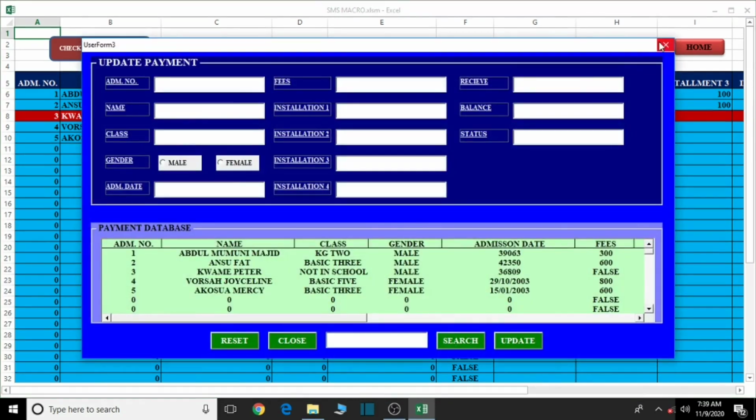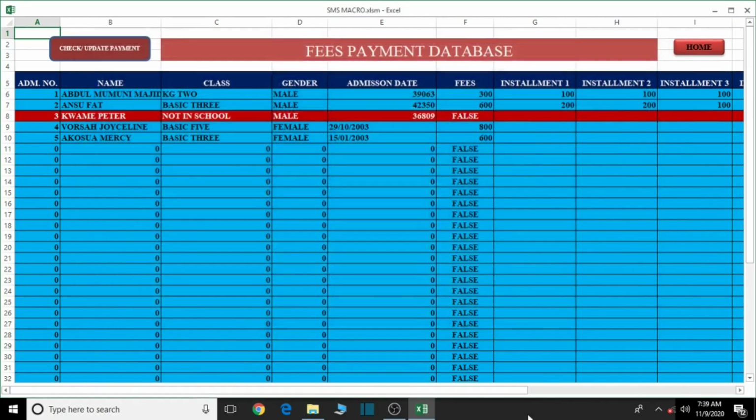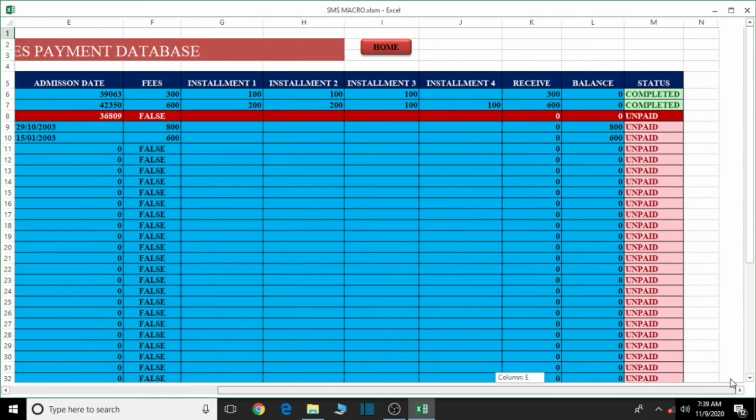Ansu Fati's payment detail has been updated. The amount he has brought, we have done that. So let's just check on Ansu Fati, admission number 2. Payment is completed. You can see we have received an amount of 600 from him. Balance here is 0, and the status is completed. The rest are still unpaid.